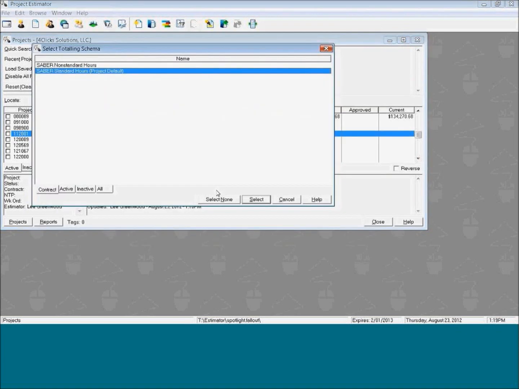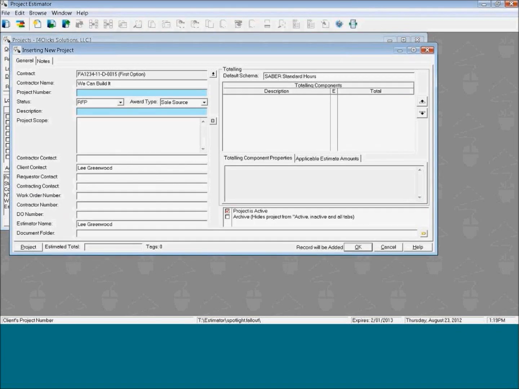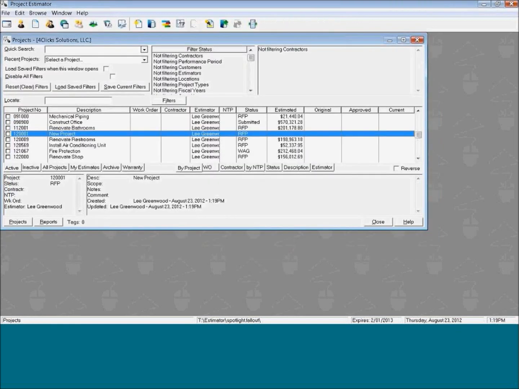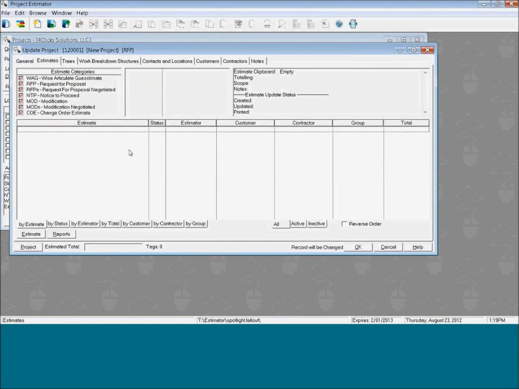I'm going to use that Sabre standard hours again. And I'm just going to say this is a new project here. And I'm going to go ahead and add that project. When I add that project, I have no estimates here. I want to go and copy from some of my existing estimates because they're awesome estimates. All right?